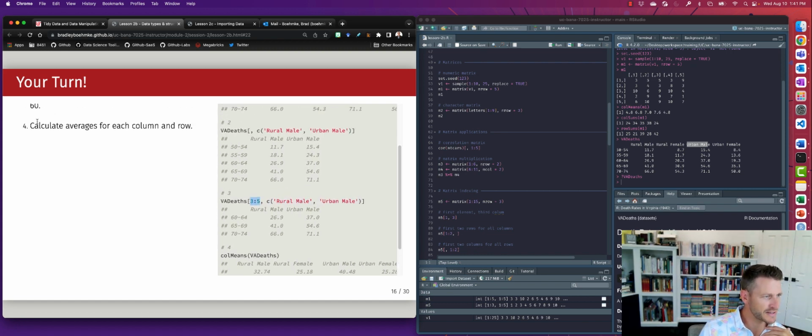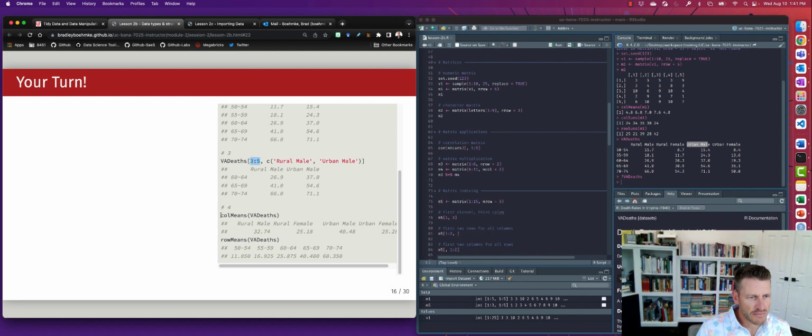And the last thing said, calculate averages for each column and row. And so I could get the column means, which I get here, and I can get the row means, which is what I do here.